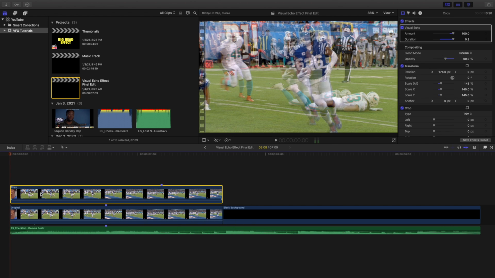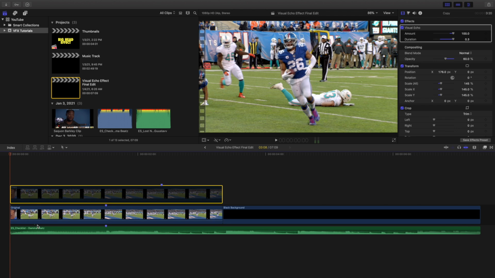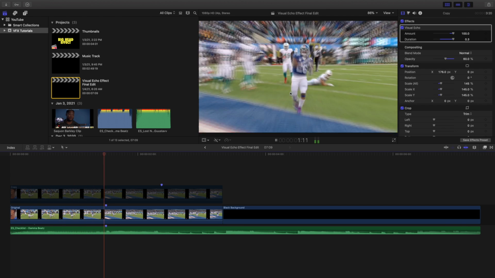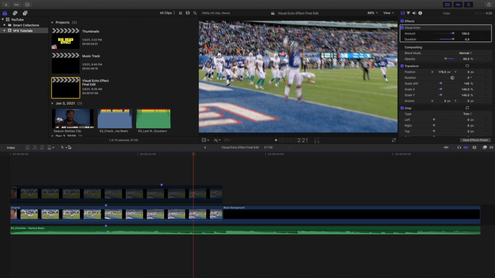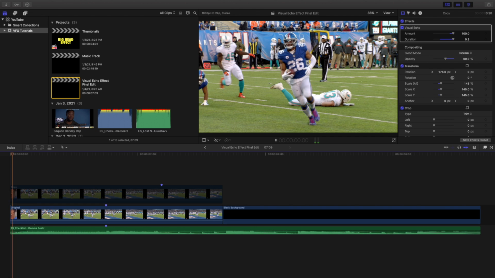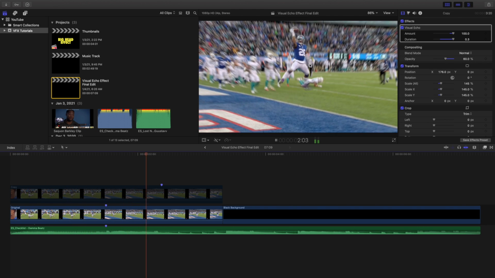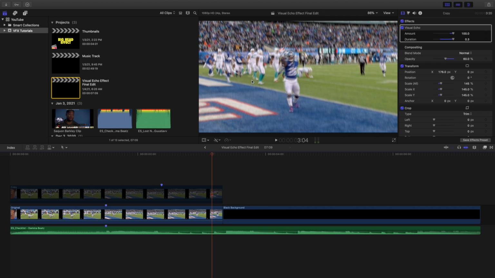Let's go ahead and just disable the top clip right here and let's focus on the main clip or the original clip. So let's go ahead and play it right here. As you can see, there already is a little bit of visual echo. If you watch Saquon Barkley run, you can see there already is a little bit of lag and already a little bit of visual echo.